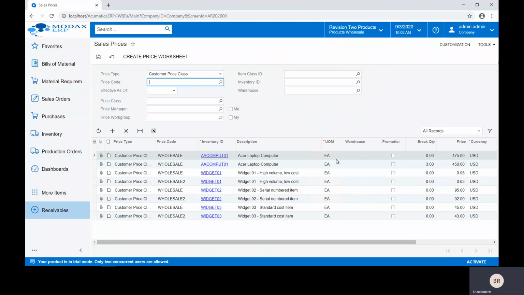So for example, you might have a price for an each, and if they buy a whole case, they get a price that is slightly cheaper. So you can have two lines here that are identical for all the details like item and dates and stuff, but the unit of measure is different.